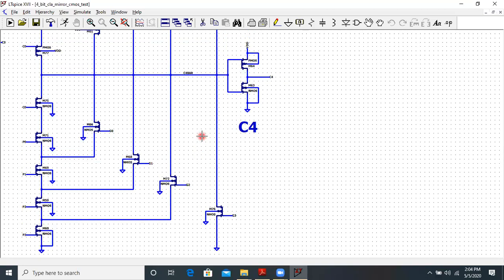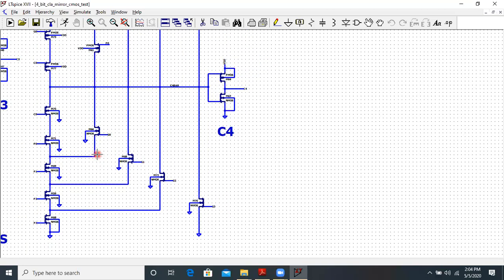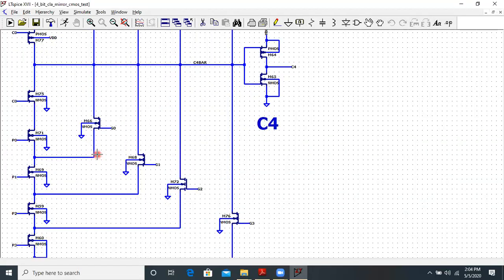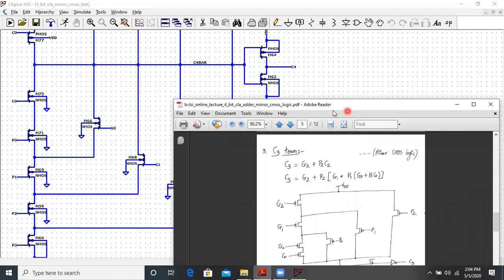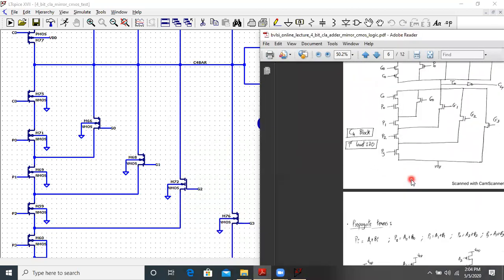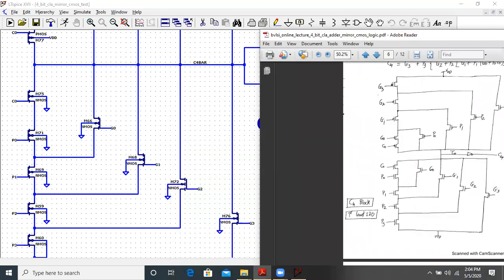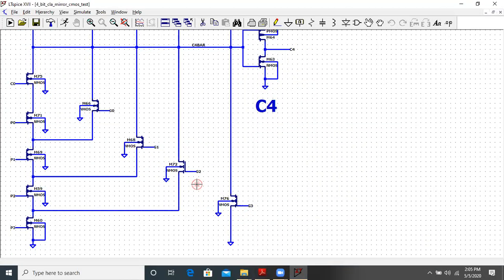I cannot expand this further. Yeah, so that's the maximum I can have over here. Let's check the C4 block in our PDF, which we have implemented. So this is my C4 block, the pull down network. On the left hand side we have C0, P0, P1, P2, P3. Here also we have C0, P0, P1, P2, P3 connected like this. And here we have G0, G1, G2, G3. So indeed the connections are correct.